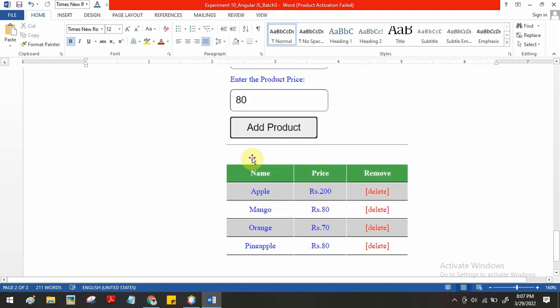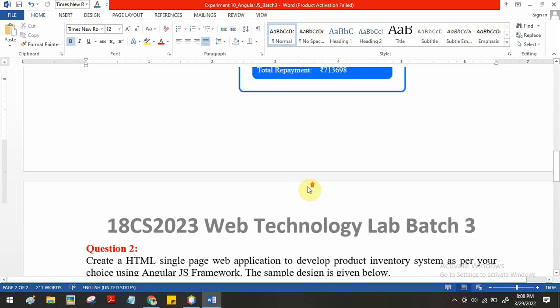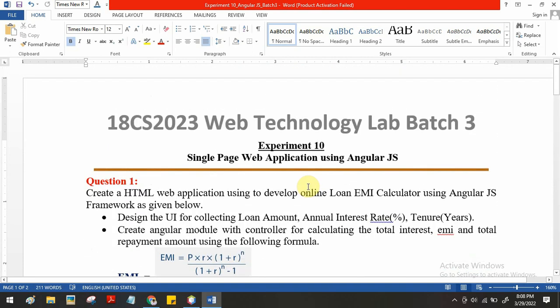The data whatever we are adding will be displayed in this table. Along with that, you have to do one more functionality to delete the items which we have included in the array. For that you have to provide one delete option inside this item. So these two questions you have to complete as part of this 10th exercise.